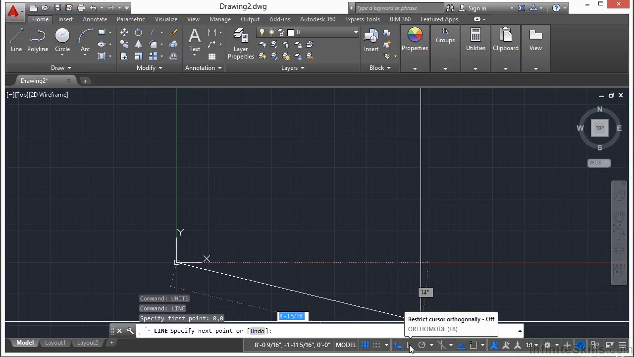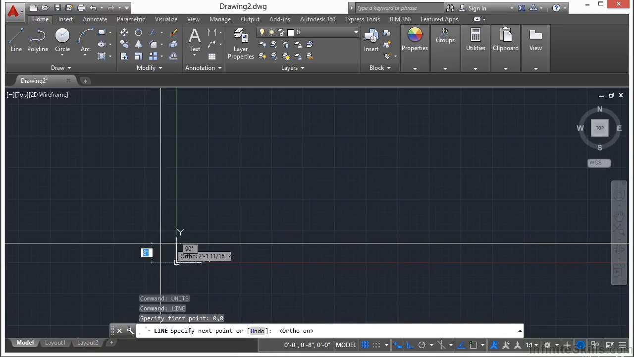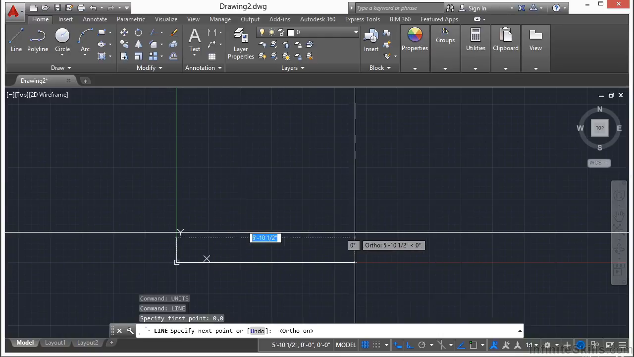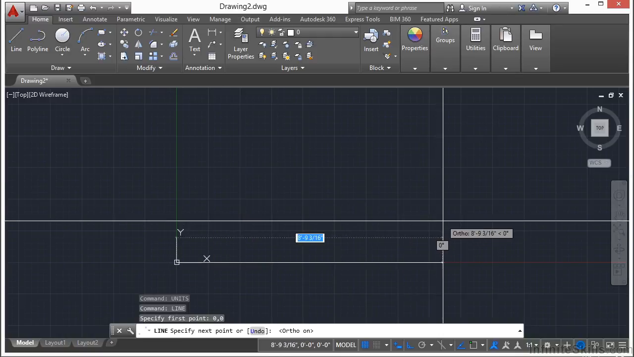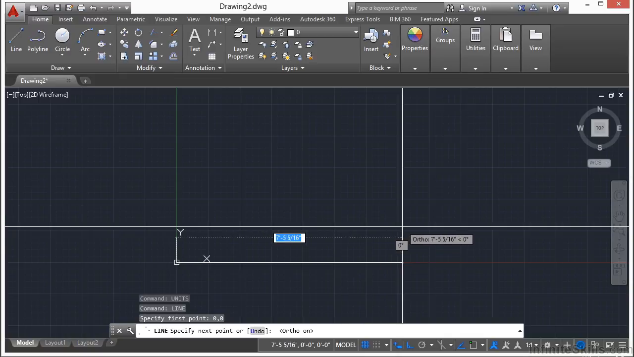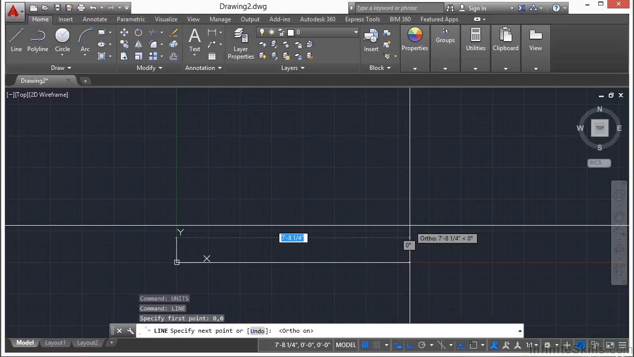You can turn on your ortho command, and that will lock you in orthogonally, or horizontal or vertical. And we want to draw it 50 feet to the right. Now remember, we're working in inches for our units, so if we type in 50, it will draw the line at 50 inches. But we want feet, so we can type in 50 and then put in an apostrophe or the foot symbol.